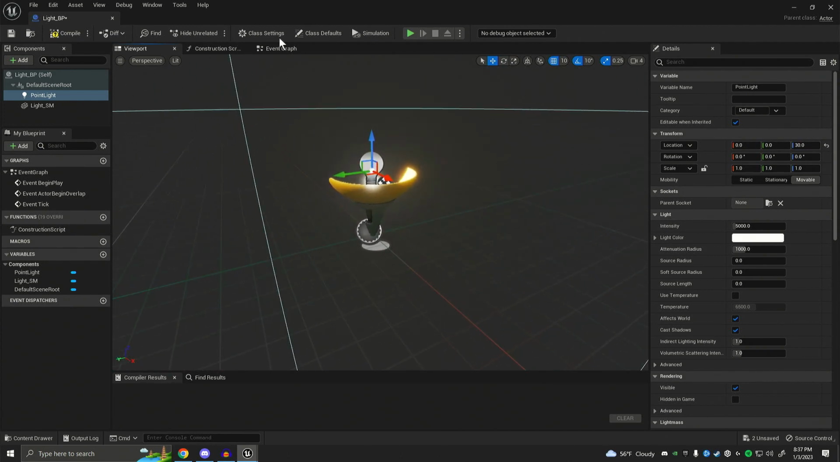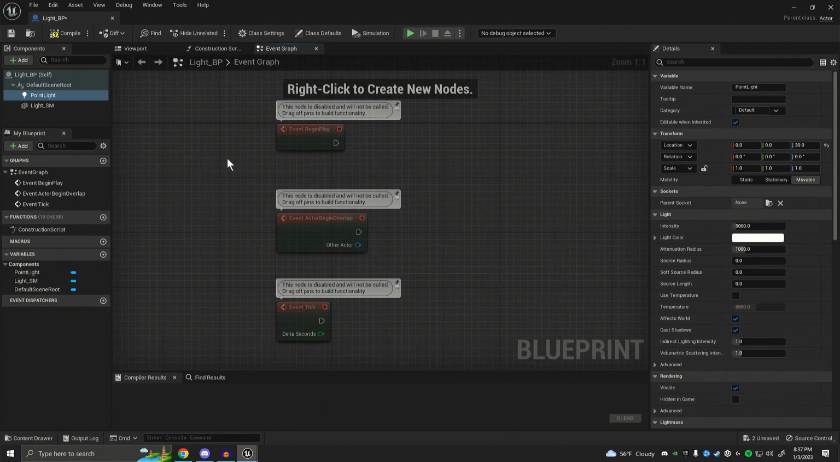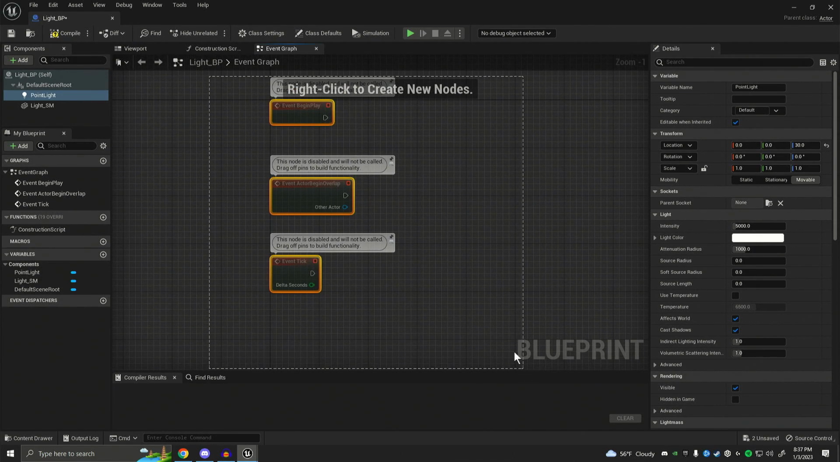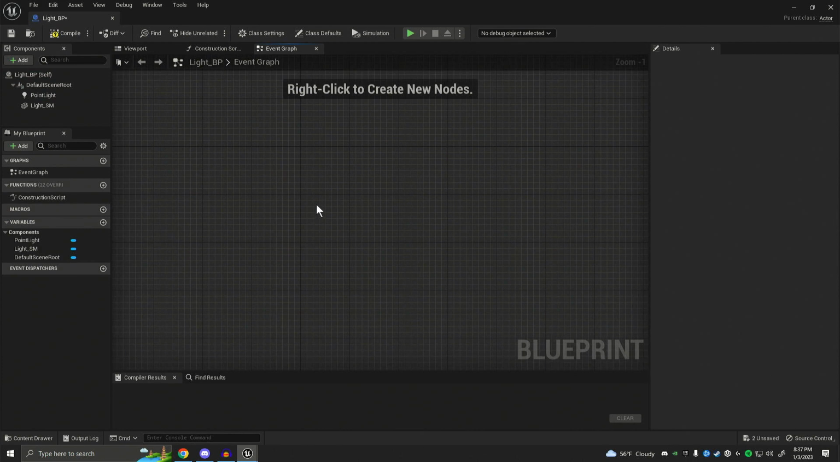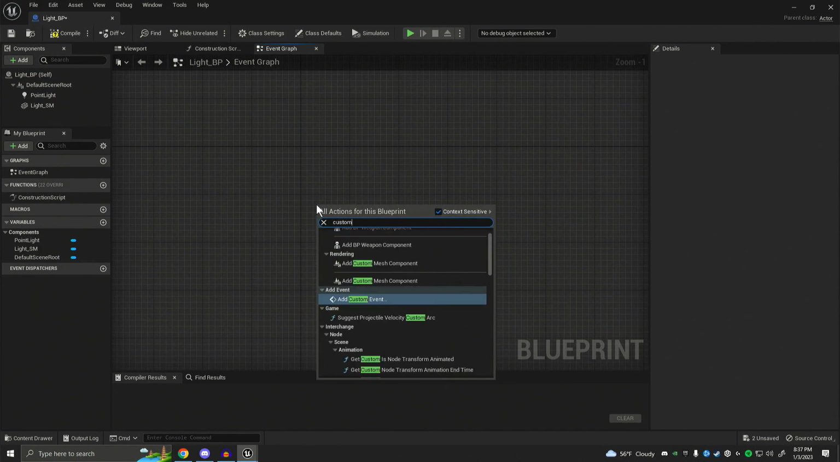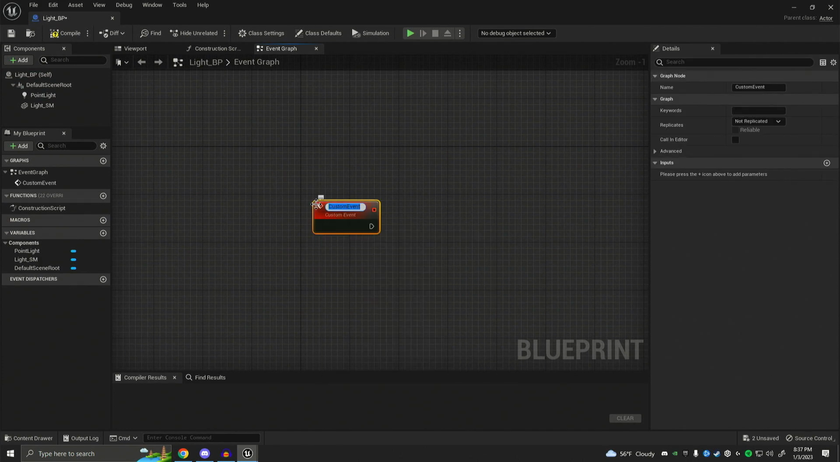Now we're going to go over to the event graph. In the event graph, for now, let's go ahead and grab all three of these defaults and hit delete. Let's right click and we're going to type in custom event. Then we'll name our custom event turn on. As the custom event would suggest, we are going to turn the light on when we call this function.